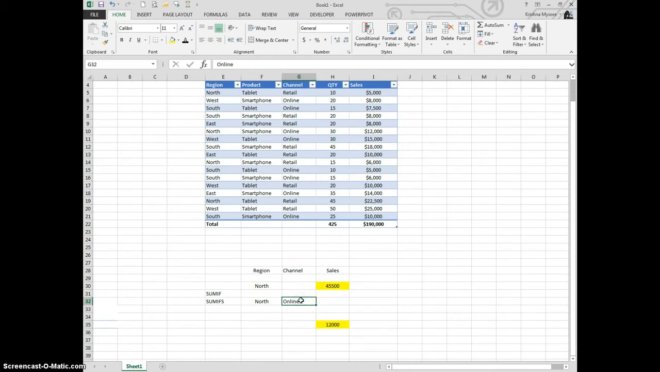So if I go and change that to retail, not typed in properly. So 33,500. So SUMIFS accommodates more than one criteria, whereas SUMIF is for a single criteria.